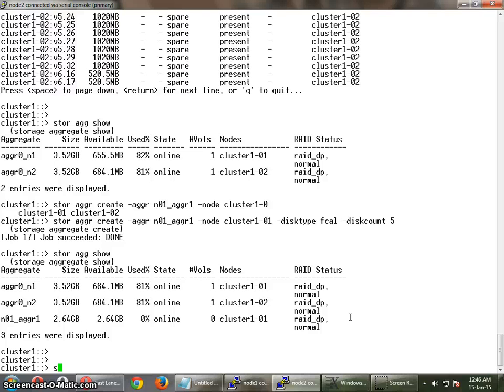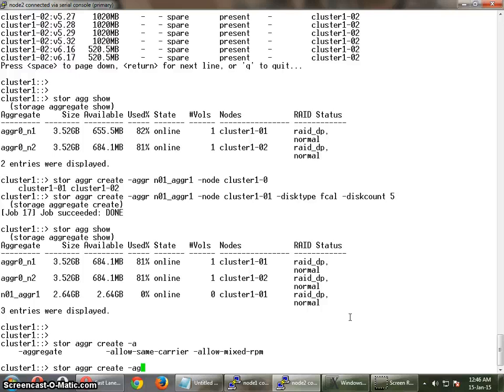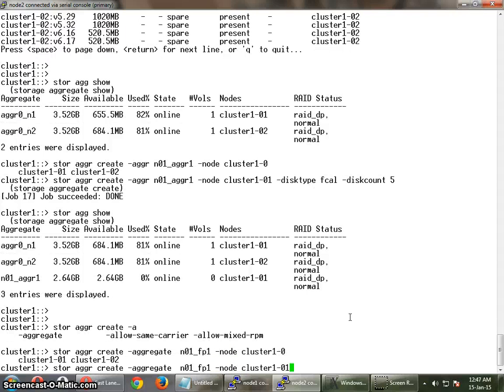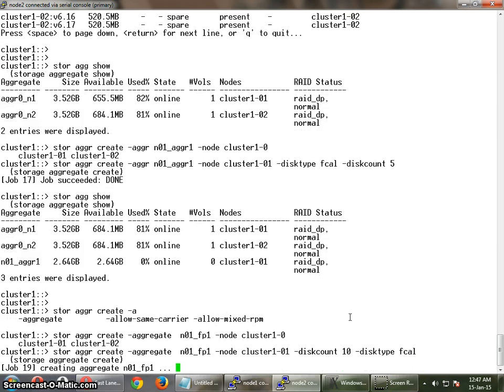We will create one flash pool. Storage, create. Then we'll give the name as flashpool1, then which node? I'm going to use the cluster 01 node. Then how many disks you want to add? I want to add 10 disks. And what kind of disk type do you want to use? I want to use FCAL. So now you have created an aggregate.